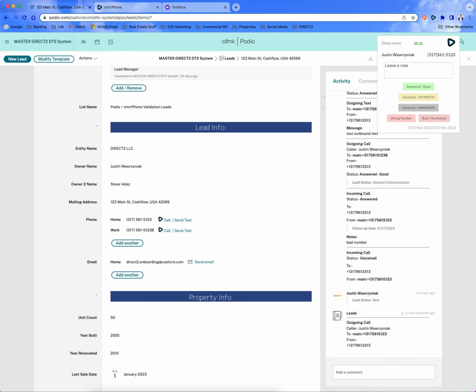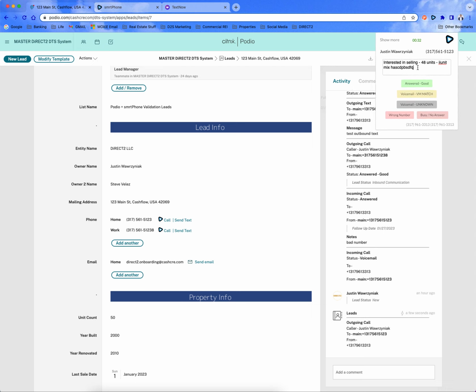So in this case, let's say I answered, and I am interested in selling 48 units, I don't know, unit mix, yada, yada, yada. You can type whatever you want. So you can type that information there, or if you wrote it down on a lead capture form, you can simply state lead capture form, and I'll show you what you can do as well, or you can add notes after the fact down in the comment section here, whatever's easiest for you.